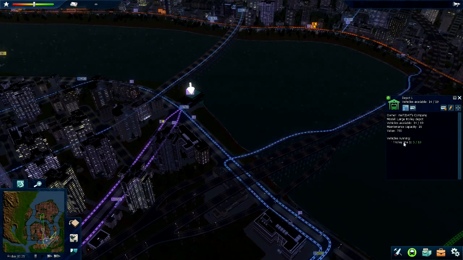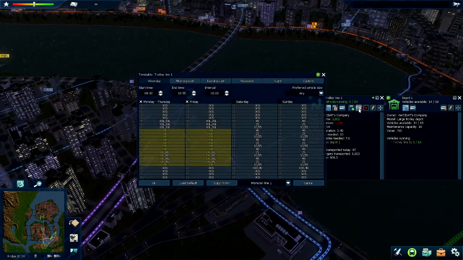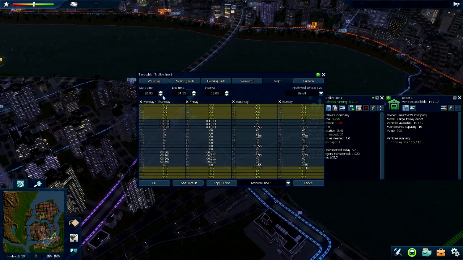And also, you can add vehicles to lines. The more frequent the line, the more frequent times it stops, the more vehicles you need. So it's something where you just have to keep your eye on it.